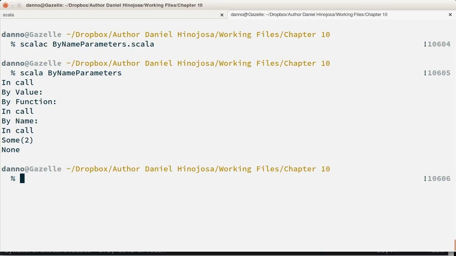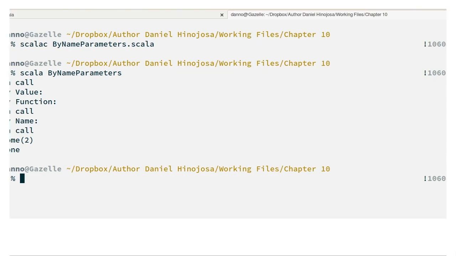That is some beautiful stuff. First one was 2. It was wrapped in a Some. Second one ended in error. We had to divide by 0. So that returns a None. This works great if you want to clean up resources or if you just want to wrap things up in a try-catch block. Whatever it is, the by-name parameter comes in extremely handy.